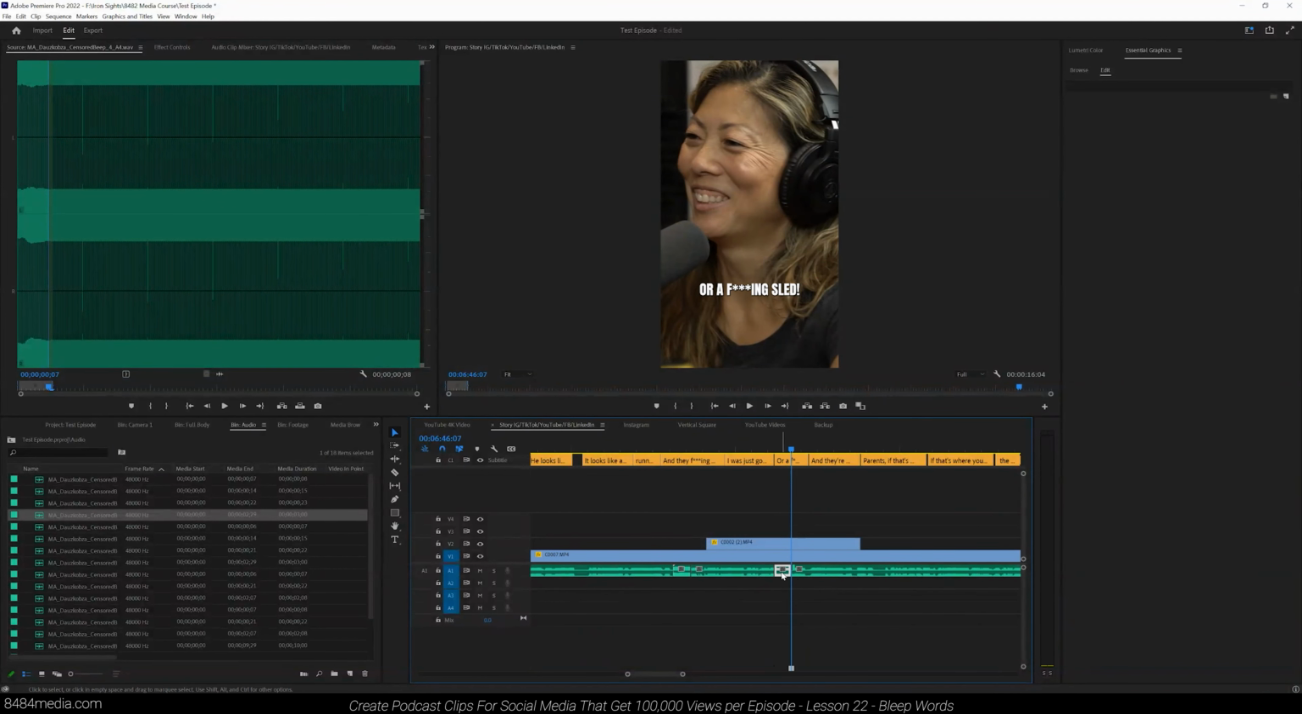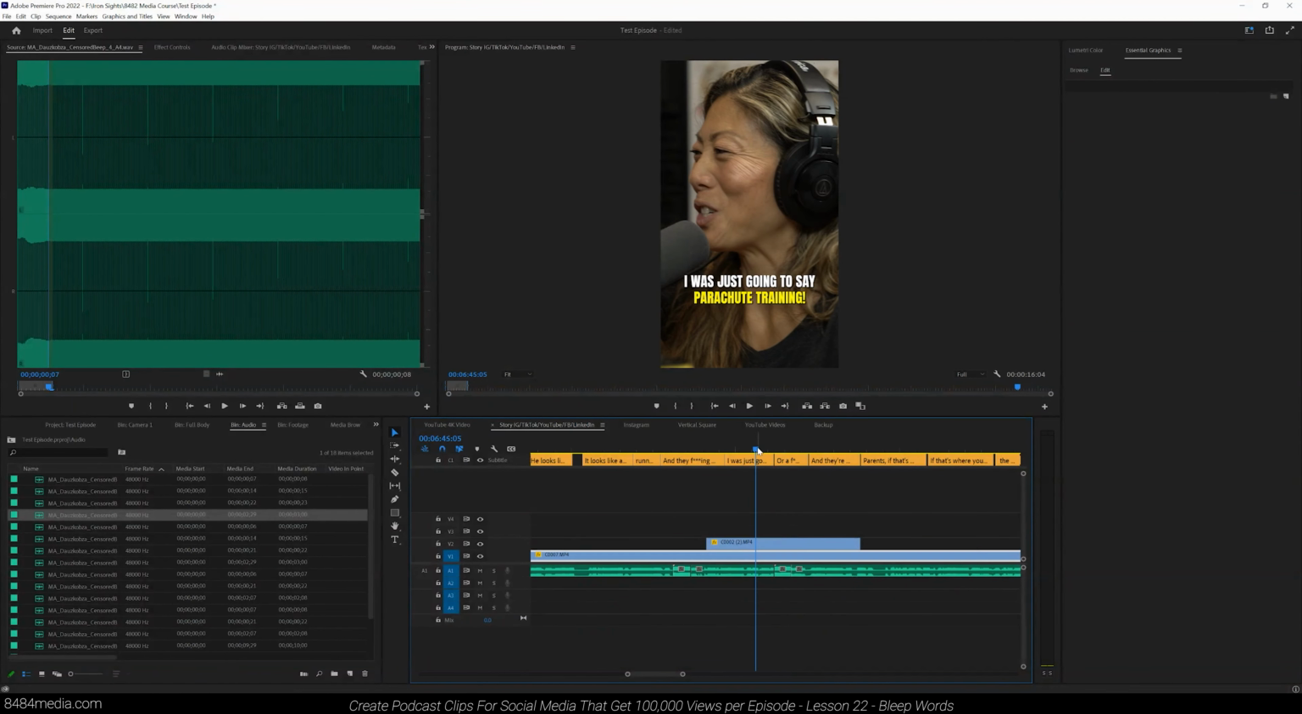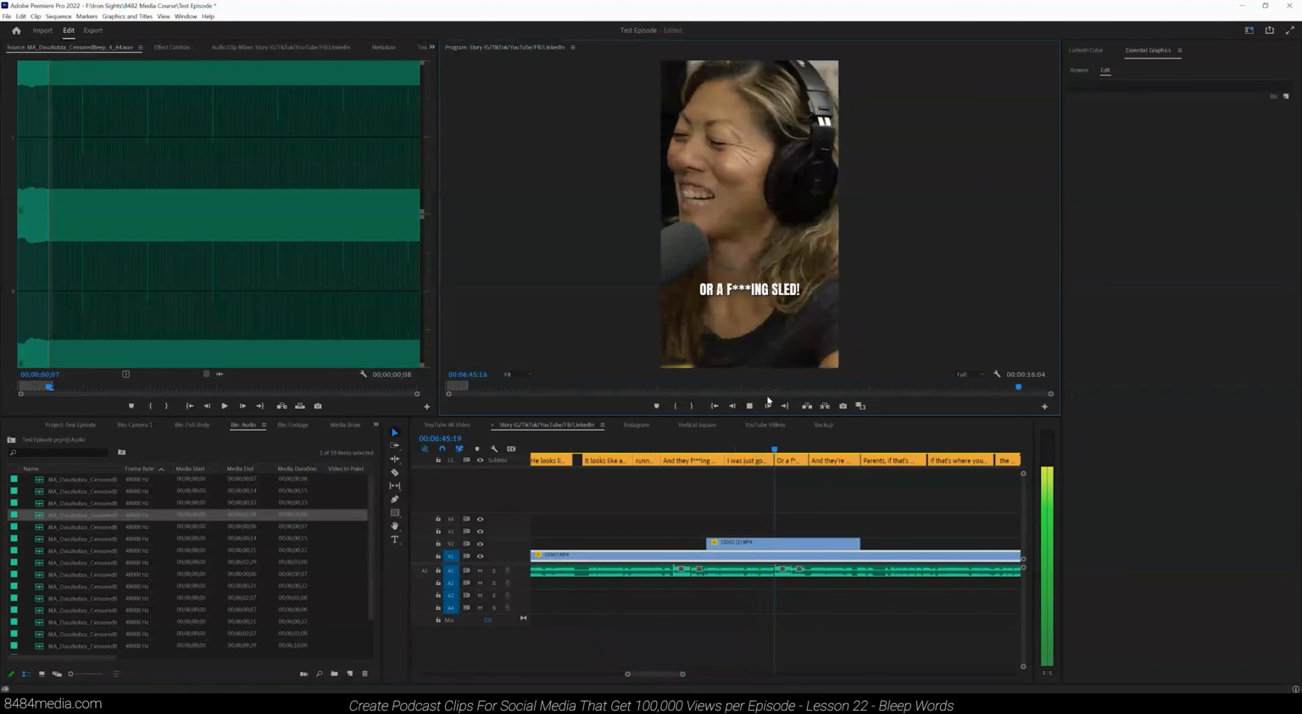Then we can do the exact same thing, repeat that process. And of course, you don't need to do this. I just want to add it on these social clips. If you're working on a podcast, you can add censors. We don't know what the future of social media platform censorship is going to be, so we can get a head start.